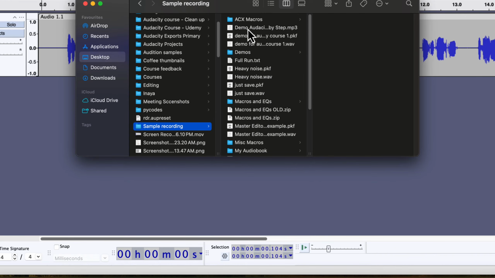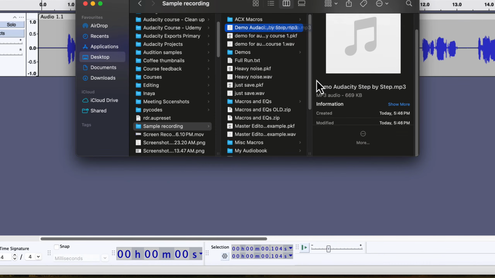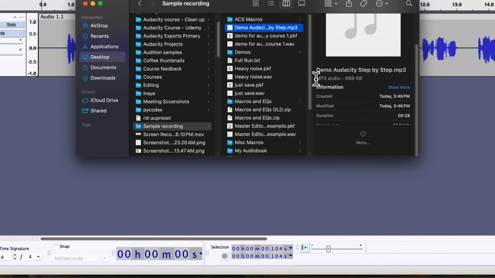It will be in the format you selected, MP3, WAV, etc. You can see my chosen MP3 file here. You can now play the file, share it, upload it, or do whatever you need with it. If you're working with audio that needs to be uploaded to platforms like Audible or Spotify, always check what file format and bit rate they require.